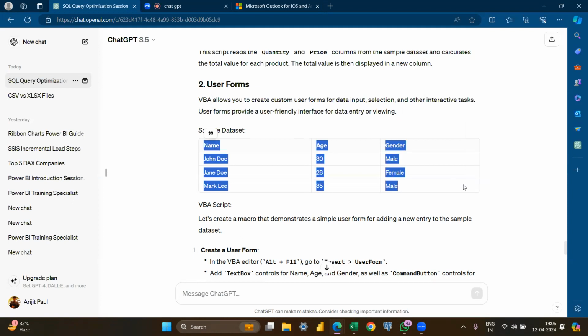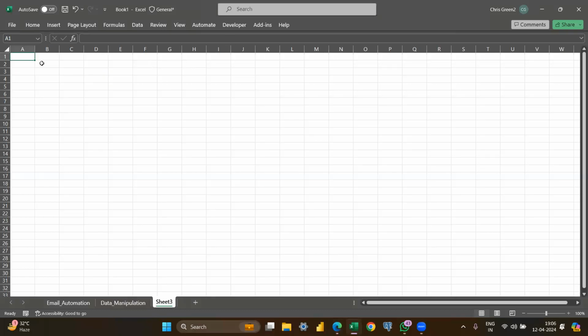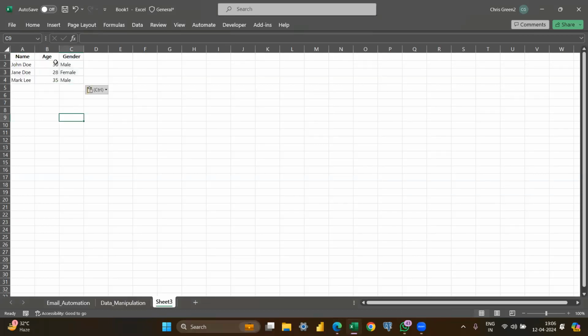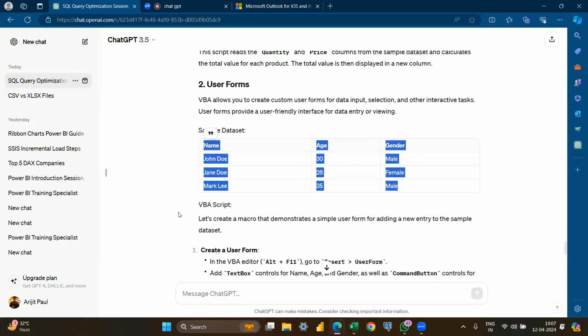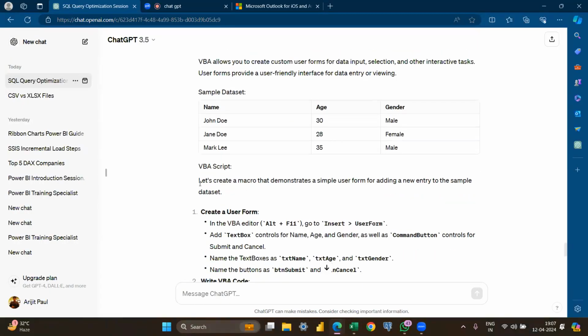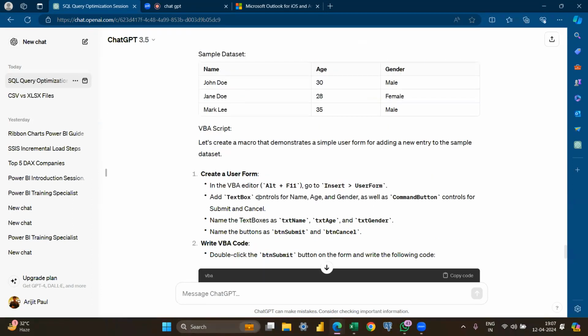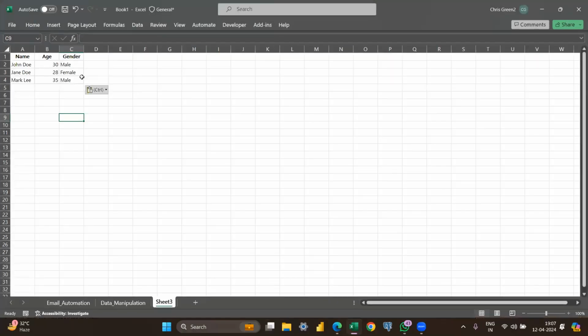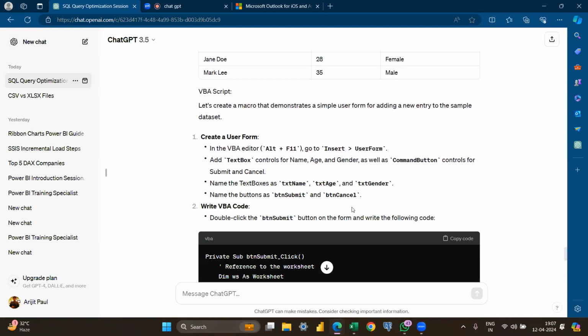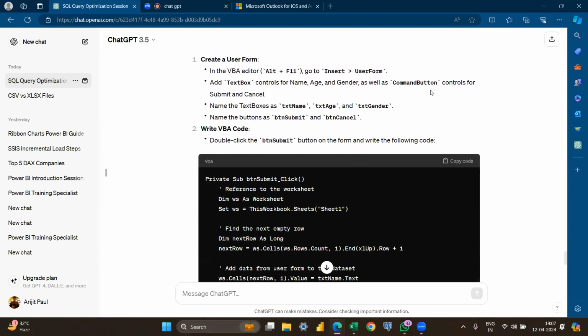So again, I'm using a sample data set over here, and right, there is name, the age, the gender. So now our task and our objective is to create a macro that demonstrates a simple user form by adding a new entry to the sample dataset. That is what we have to do. We need to create a macro which can show a simple user form for adding a new entry to this dataset which we have, right? This is the task. So it is giving us the same steps, but we need to do some changes over here.